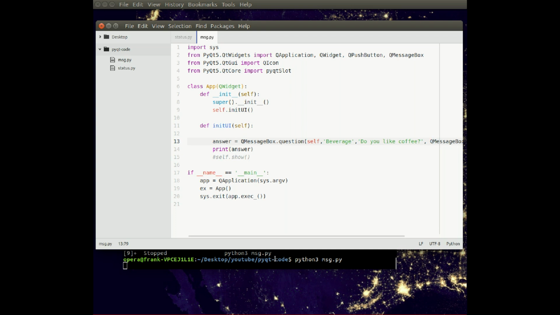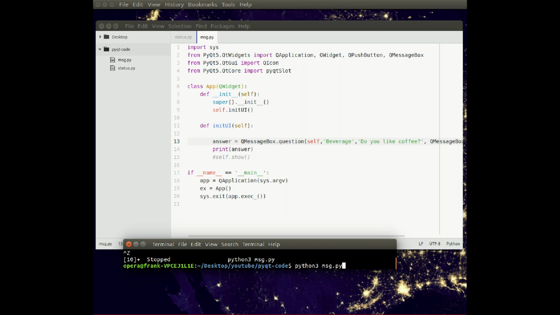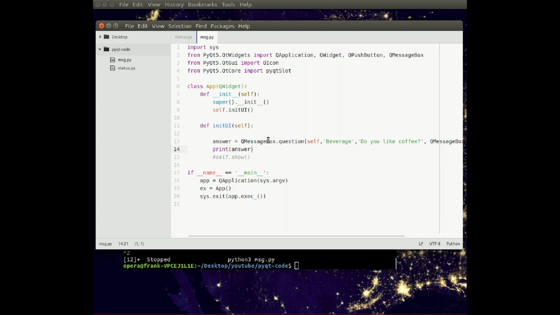But if we execute this, you might expect 1 or 0 or something, but it's not the case. They have different numbers. So if I press No, you see that it's this number. And if I press Yes, you see that it's that number. So 16,000 something. So you might think, do I have to remember those numbers? Well, that's actually not the case. You can simply ask Python if it's equal to QMessageBox.Yes or No. So in case it's Yes, and otherwise No is pressed.